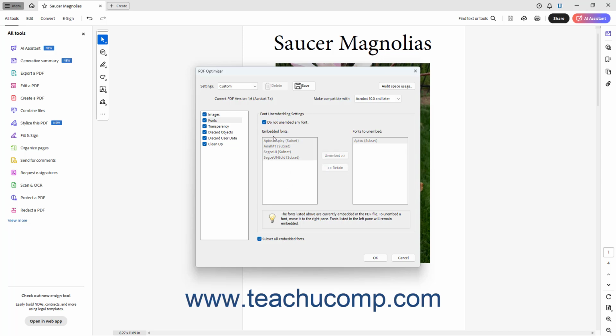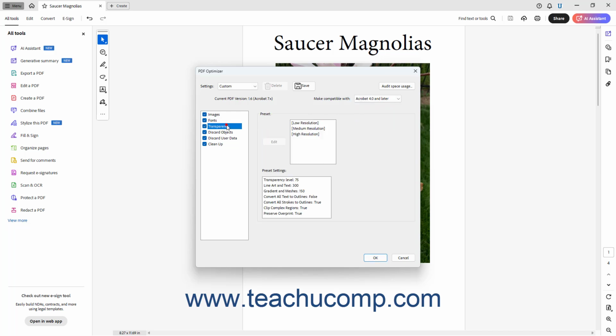To apply transparency flattener settings, if optimizing with compatibility for Acrobat 4.0, select the Transparency category and then change the settings in the Preset area at the right side of the dialog box. This is not needed if optimizing with compatibility with Acrobat 5.0 or higher. To select a transparency flattening preset, choose a preset in the list shown at the top of the Presets section. The preset's settings then appear in the Preset Settings list.